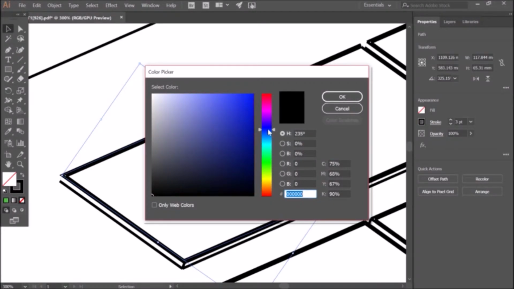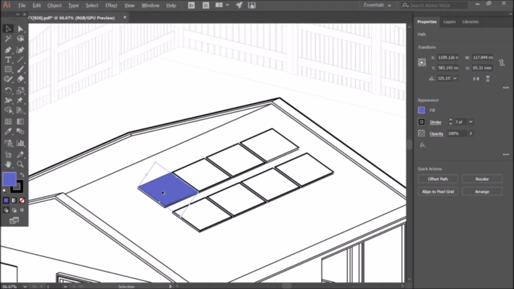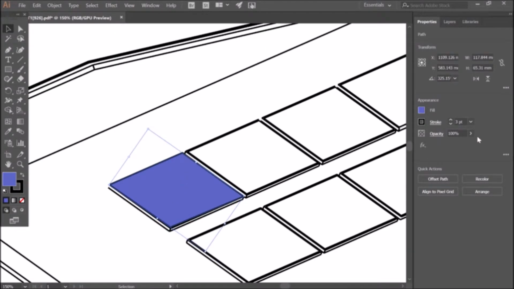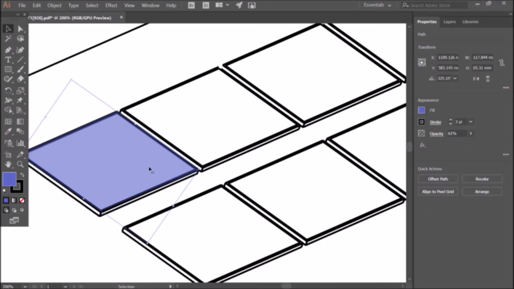Well, let's say we want to make our solar panels blue. Okay, so again find a shade of blue that you like and click OK. There we go. So that's that infilled there. And let's change that opacity down a little bit lighter. There we go. So that's that there.